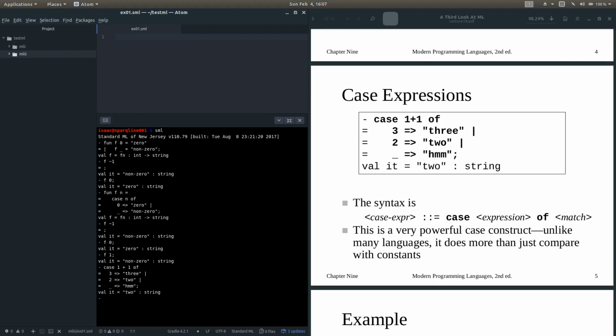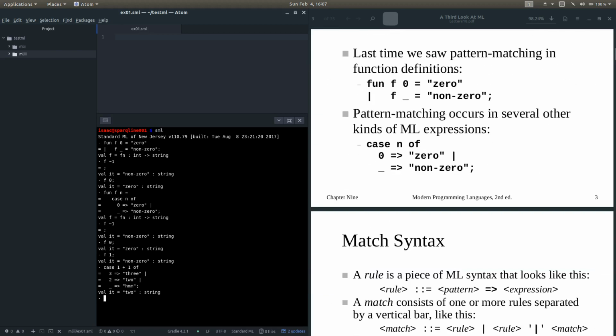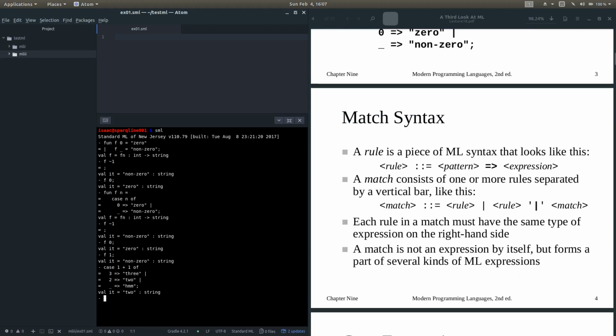As expected, right? So the syntax for a case expression basically is just the keyword case followed by some expression, and then the keyword of followed by a match, right? And as we saw before, a match can be defined as above. A match is defined by at least one rule, or multiple rules with alternation bars, where each rule is defined as a pattern followed by a rocket operator followed by an expression.